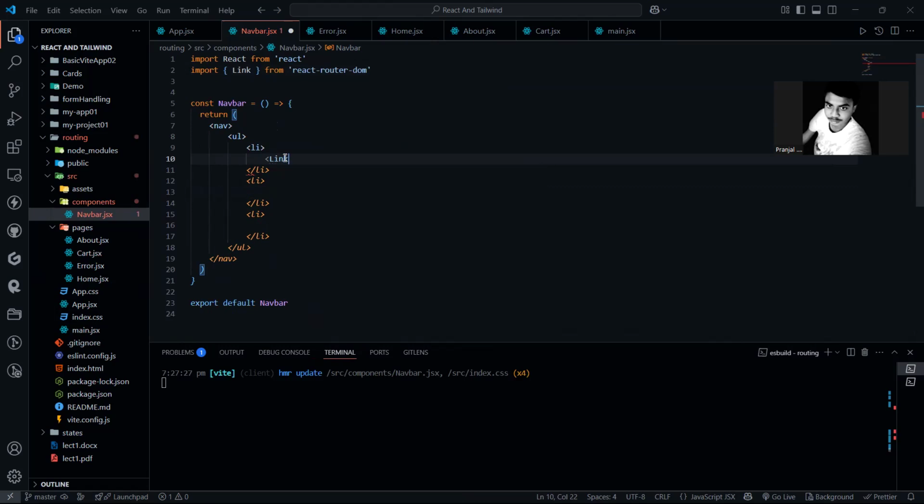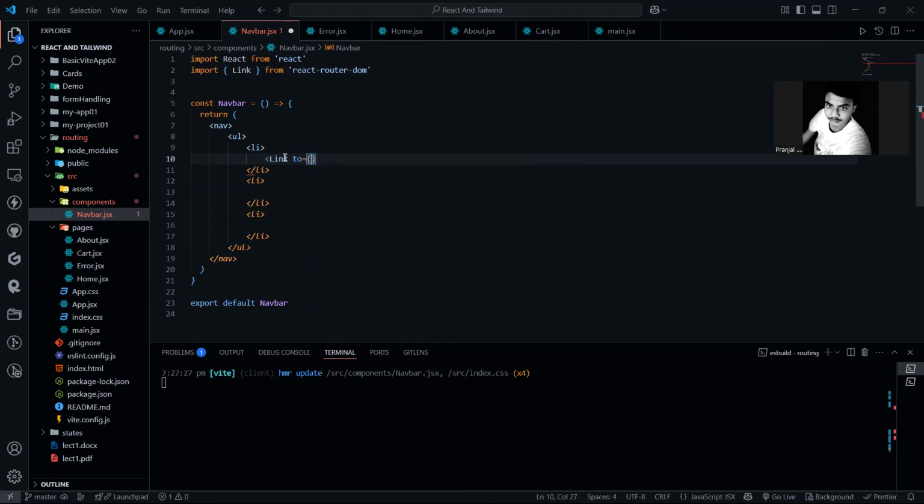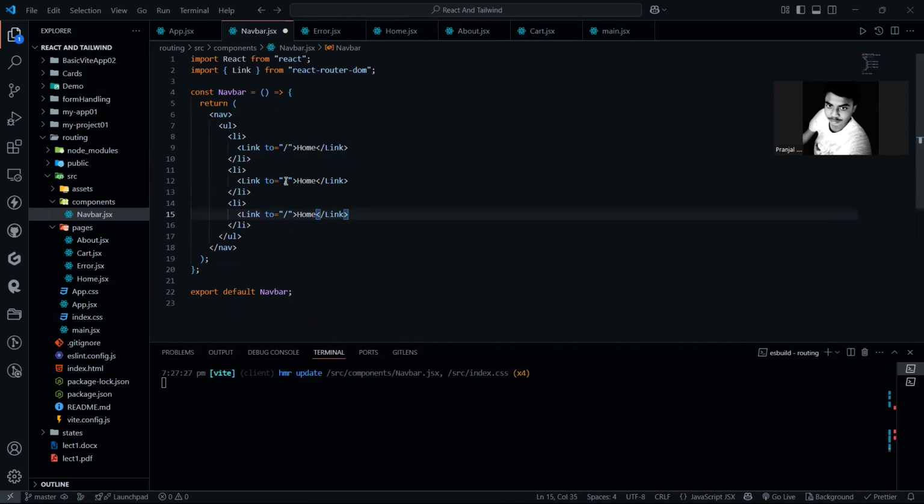What does this Link tag take? The Link tag takes where you want to go. You simply want to go to the slash, and then what you want to show. You just want to show Home. Let's copy it, paste it here, paste it here, make it prettier.